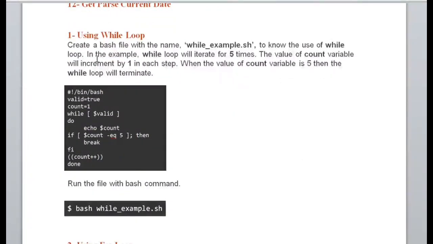So we're going to create a bash file with the name while_example.sh to know the use of the while loop. In the example, the while loop will iterate for 5 times. The value of the count variable will increment by 1 in each step. And then when the value of the count is 5, the while loop is going to terminate. So we have our setup here. We're going to go ahead and create this script and see how it works.